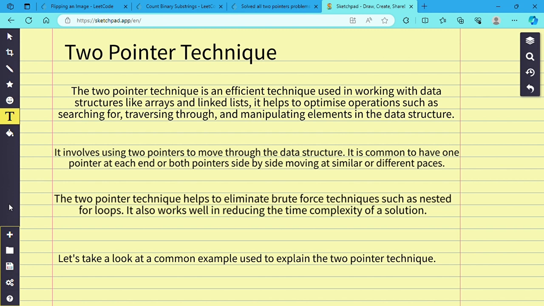Arrays and linked lists are ordered, but not ordered in the sense that it is one thing after the other. You move from left to right. It's the same thing with the two-pointer technique. It involves using two pointers to move through the data structure. It is common to have one pointer at each end, or both pointers side by side moving at similar or different places. So when you're using the two-pointer technique, you can either have the pointers away from each other or next to each other.